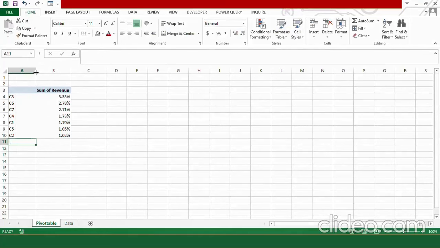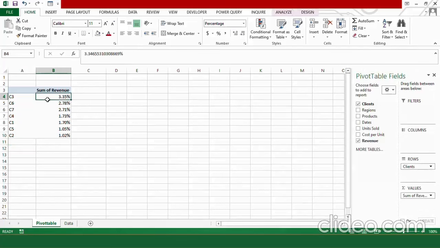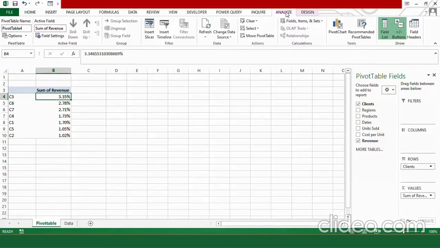It is a better idea to see these results in a chart. But what chart are we going to use? Remember, whenever you deal with percentages of any single entity, it is always a good idea to use pie charts. Let's click on any cell in the pivot table, and here in the Analyze tab, you will find the option of pivot charts.